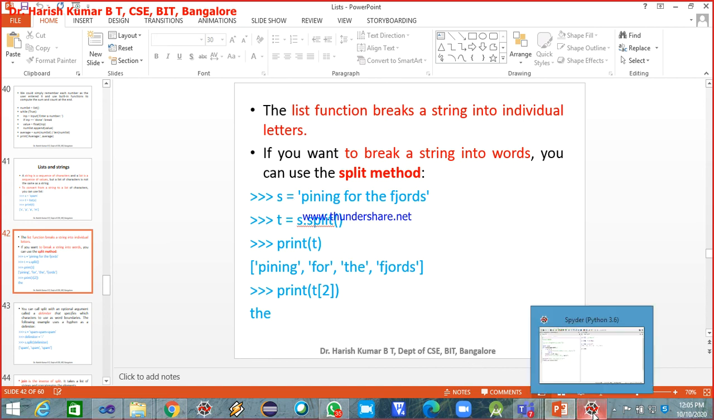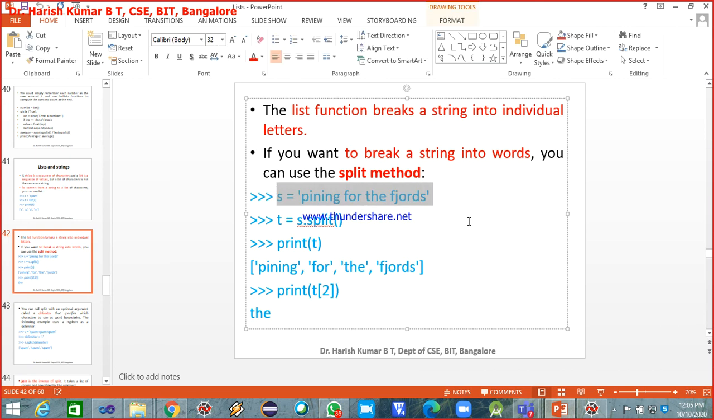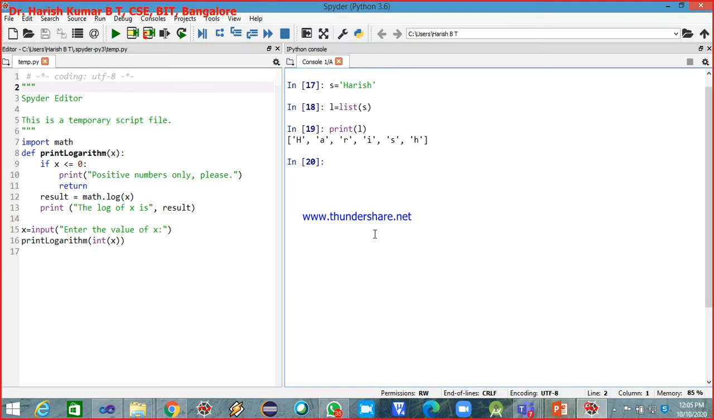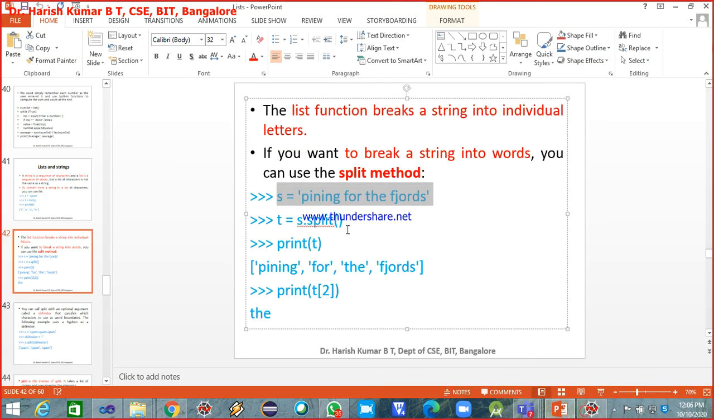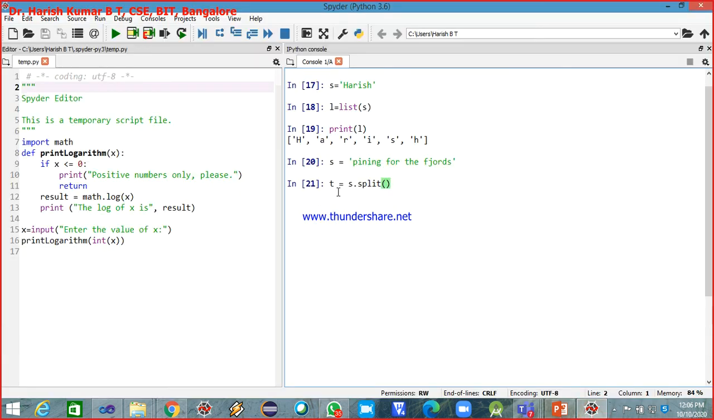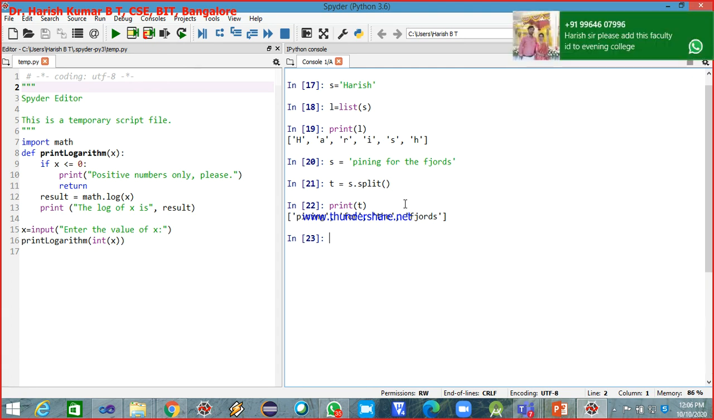We'll do this. So this is the string we have assigned to s. Next I am calling the split function on this string. If you write s dot split, you are calling the split function on s. Okay, and there is no argument passed to this. That means it will use space as the delimiter by default. So now print t. So it is a list of words. You have your string converted into a list of words.